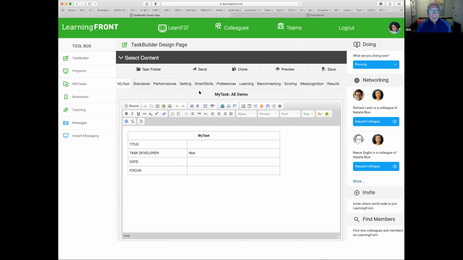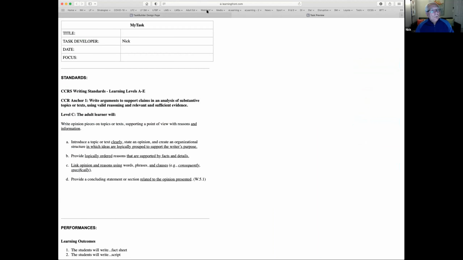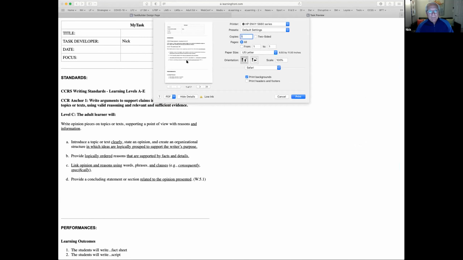You can, however, if you want a copy of this, once it's here in the preview, use your browser tools to print, and you can do this as a PDF file and get it out of there if you want that kind of access.